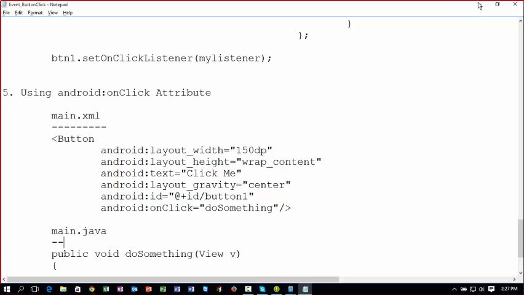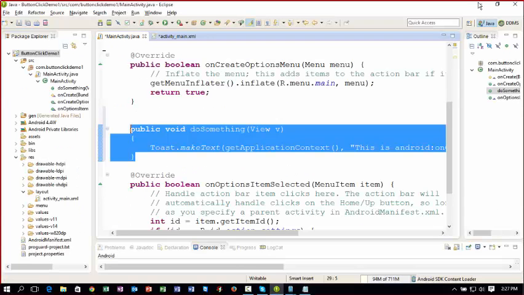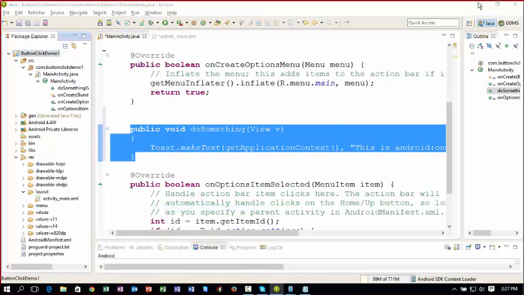Now I will go to test this application also. Right click here, run as Android application. I click on OK. Now this will launch this application once again to my mobile, and I want to test this one also.